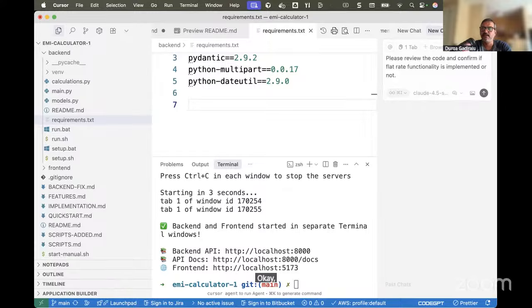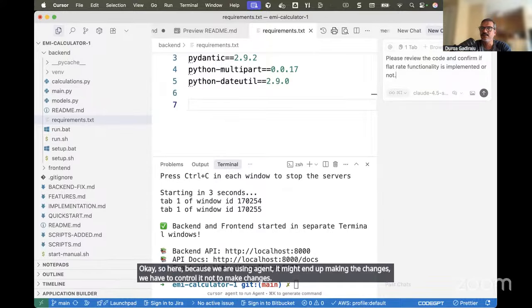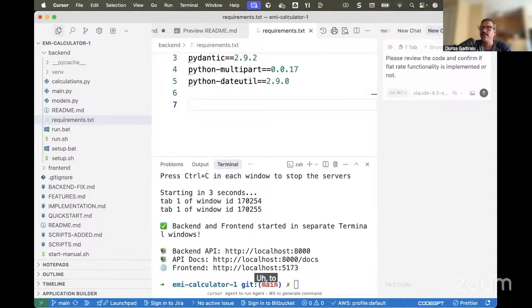Okay, so here, because we are using agent, it might end up making the changes. We have to control it not to make changes. To be safe, I'm also saying please do not get into code changes until I confirm.